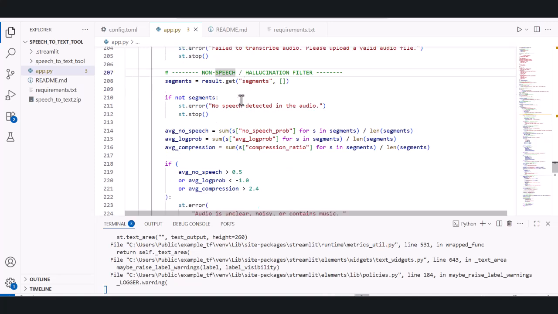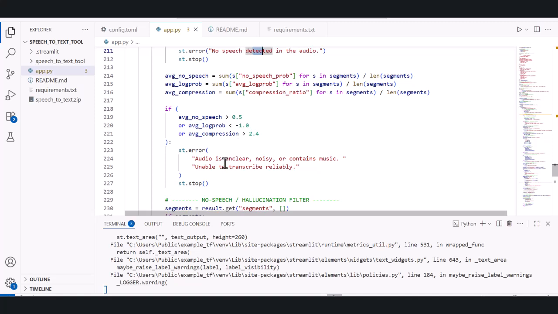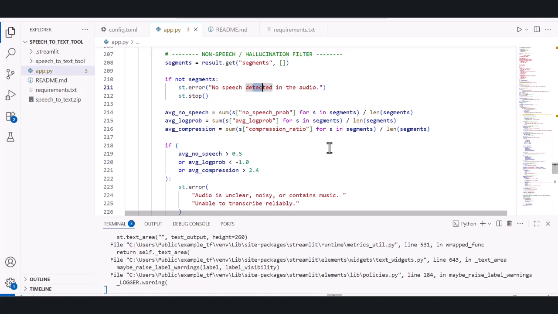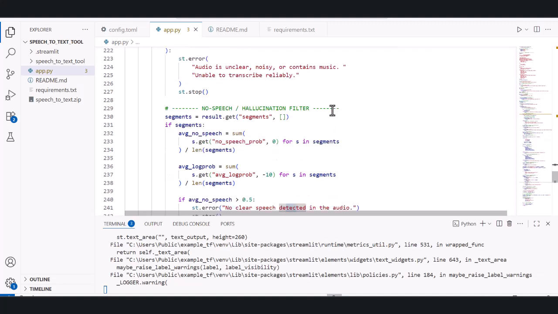Non speech: if there is no speech in the audio that you have uploaded, it is just a plain audio file, it will tell no speech detected in the audio. In the same block, it will tell audio is unclear, noise, or contains music, unable to transcribe. These are the validations. When each exception occurs, these will be printed.